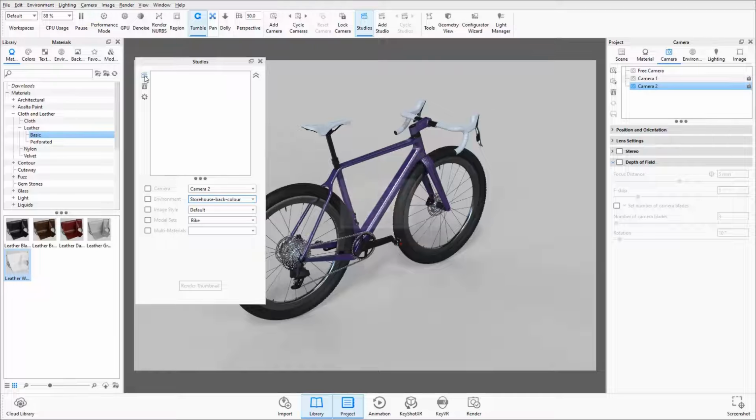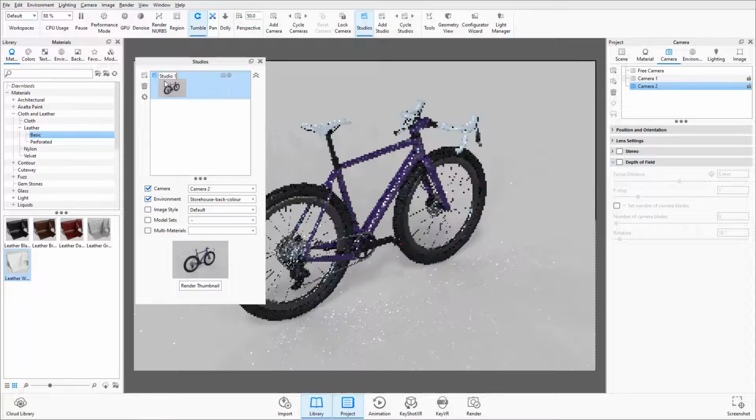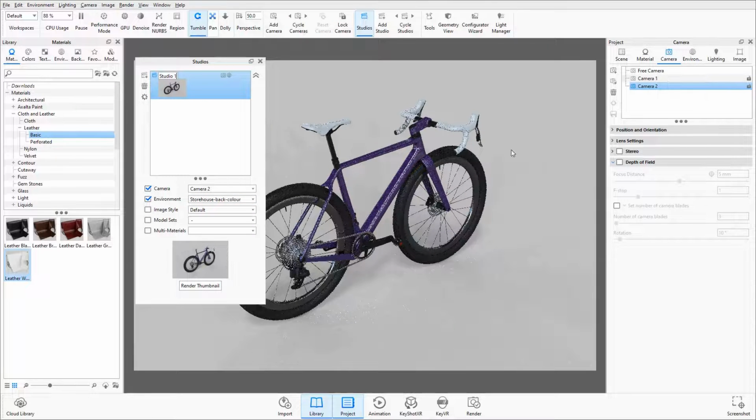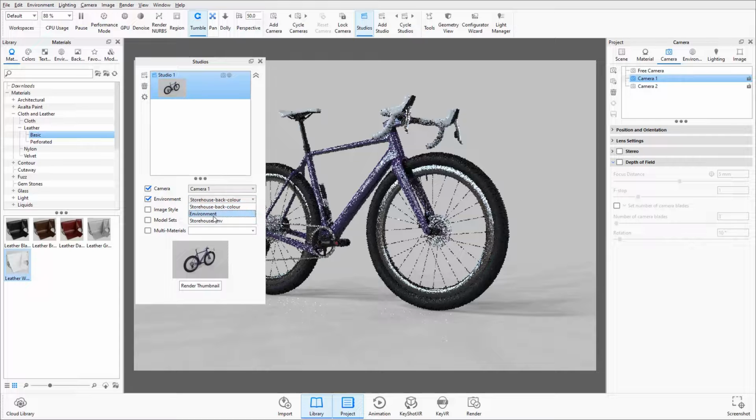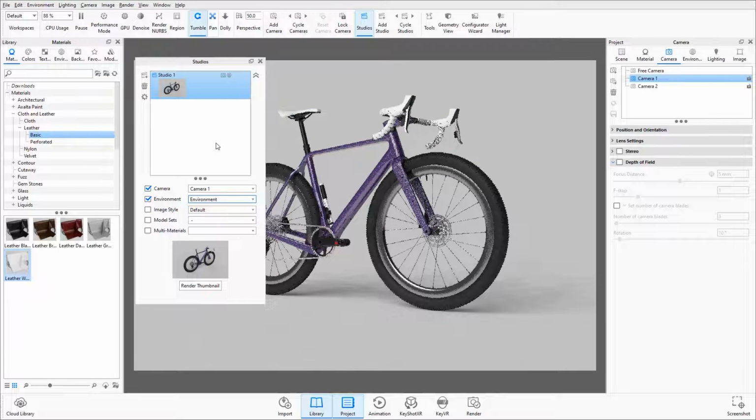So to create a studio, just click to say you want to add a studio in, and it will then copy across what is currently in the render window. So if you wanted to change that at all, you can just use the drop-down toggle menus to set it up. Remember to always render the thumbnail once you have got your settings, because the image that you see in the thumbnail is what will then be displayed in the configurator as well.